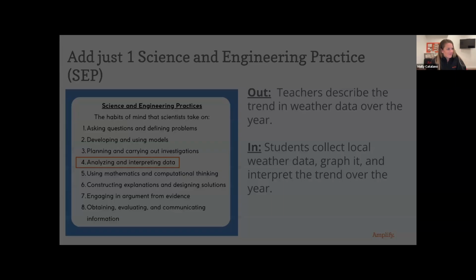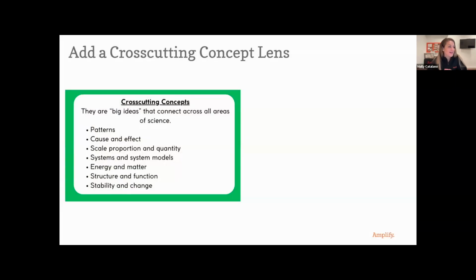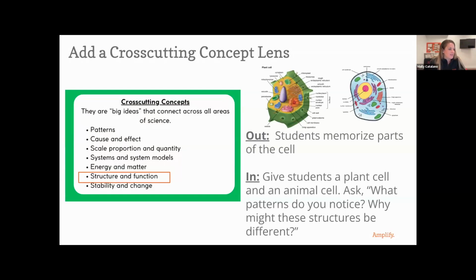Another piece, let's add a cross-cutting concept lens. So you'll notice that, yes, these are those big ideas that we can make happen in any of those buckets of science. But let's take a peek at structure and function as one of those examples right now. What is out? Students memorizing parts of the cell. I know that we can't see hands, but raise your hand if you had to memorize all the parts of the cell. My sixth grade teacher loved the colored pencils. Oh, we had our sheets, we colored them, we knew those parts of the cell. Why? Why was that important?